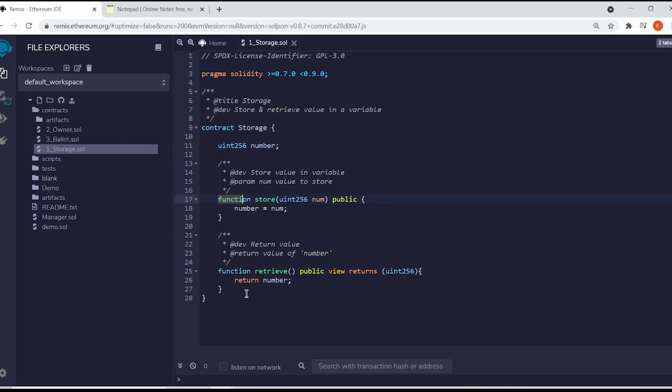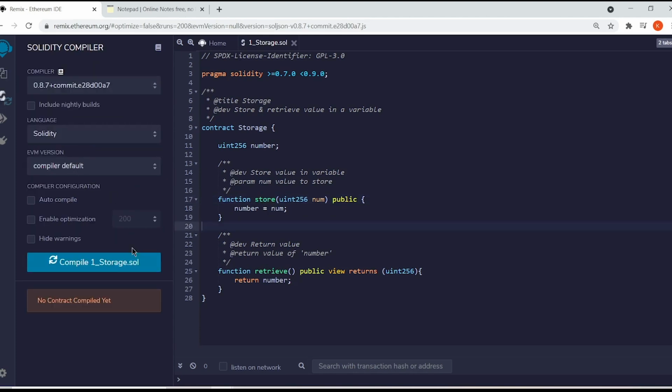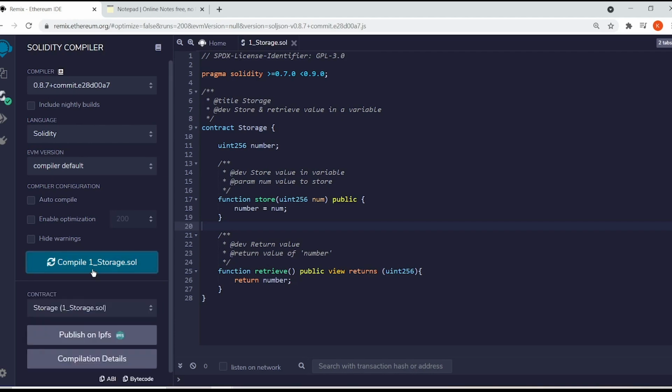It has one function, actually two functions, one by the name of retrieve and another by the name of store. Okay, so let me go for compilation. Now, as soon as I click on this compile Storage.sol, you will see that we will have two files here, ABI and bytecode. So let me compile it.